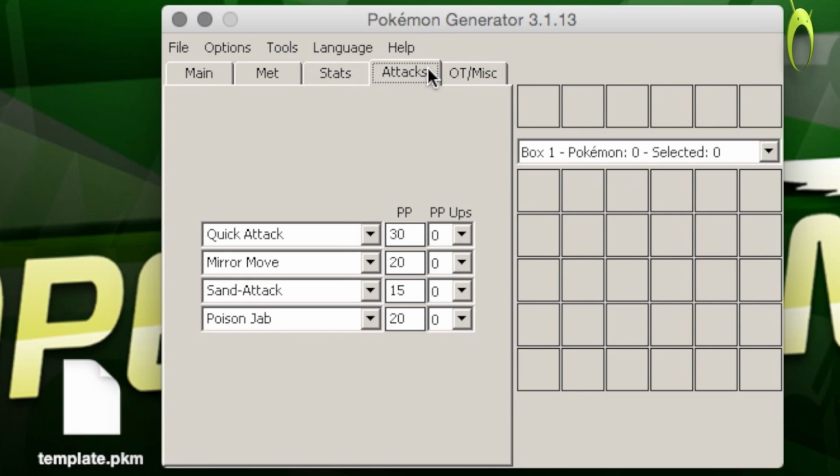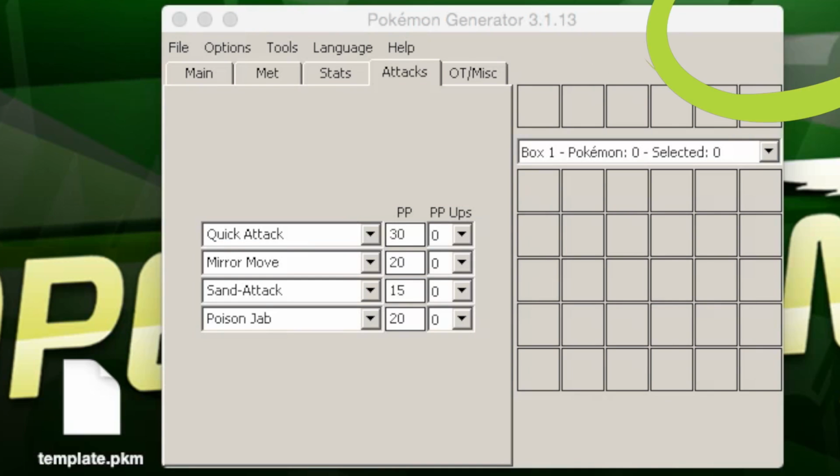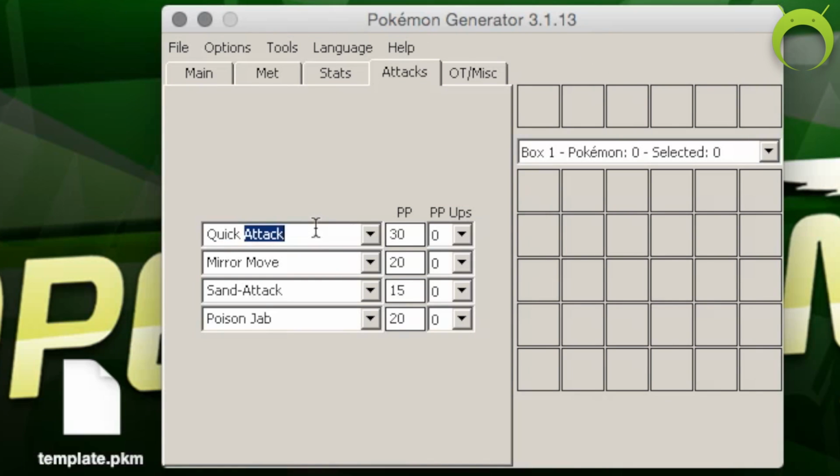And finally, moving on to attacks, you want to go ahead and add the attacks that you like. Now, try to keep it legal by heading over to the links in the description to Serebii and checking out its egg moves and starting moves. So I'm going to go ahead and give this legal moves, of course. One of the best moves that this Teddiursa can learn is Crunch through an egg move. I'm going to go ahead and also give it Yawn because that's what I want to give it.